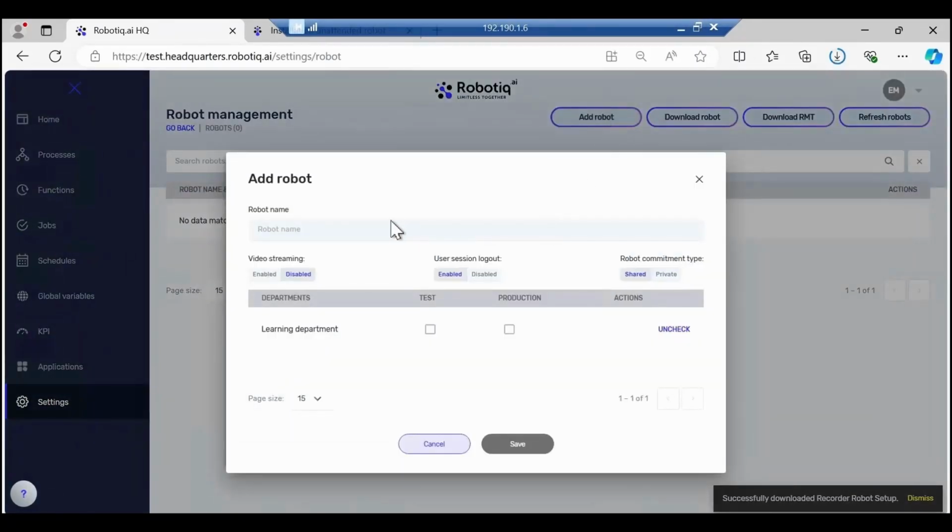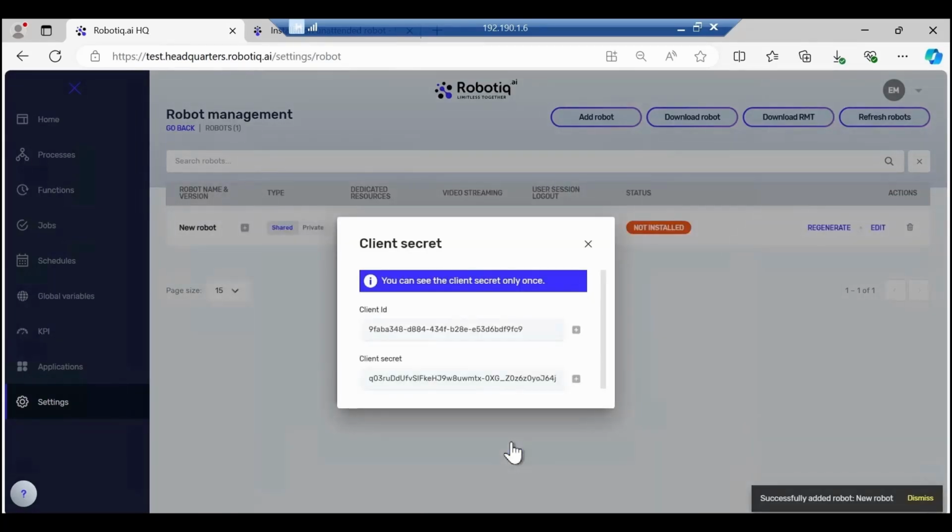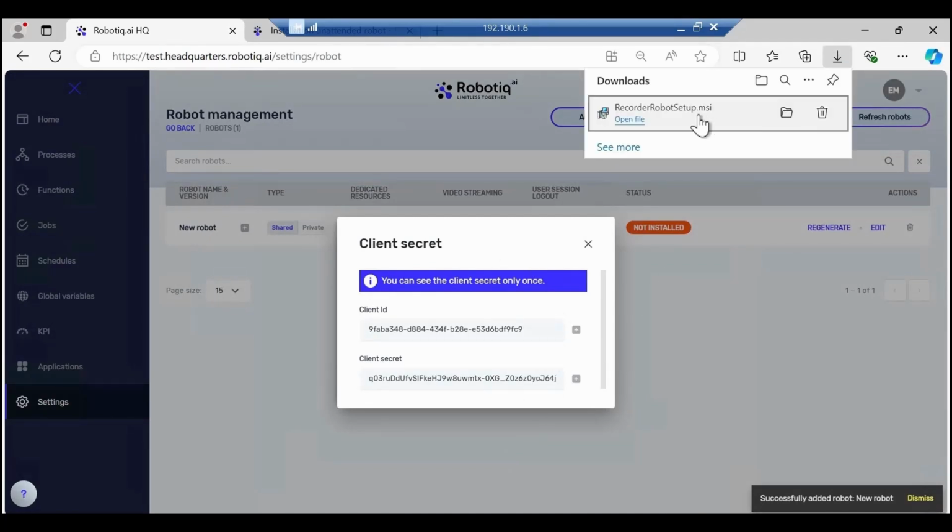To connect the robot with HQ, add a new robot and provide a name, dedicated resources, and advanced options such as logging out after the robot finished and video streaming options. After adding the robot, the client ID and secret will appear. Do not close this window, as you will need it during the installation.